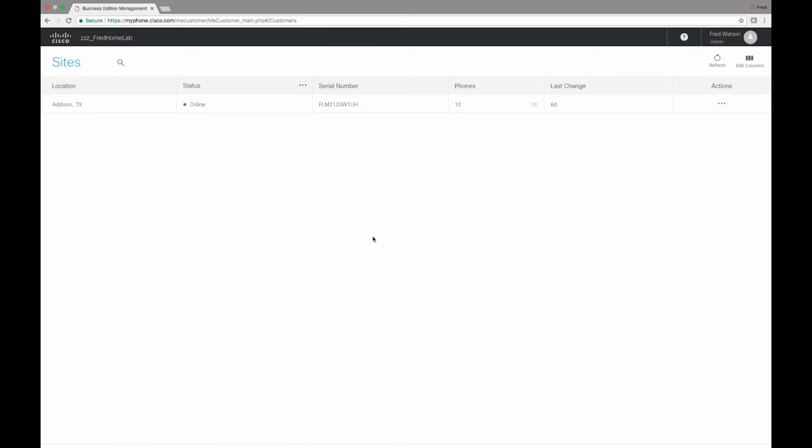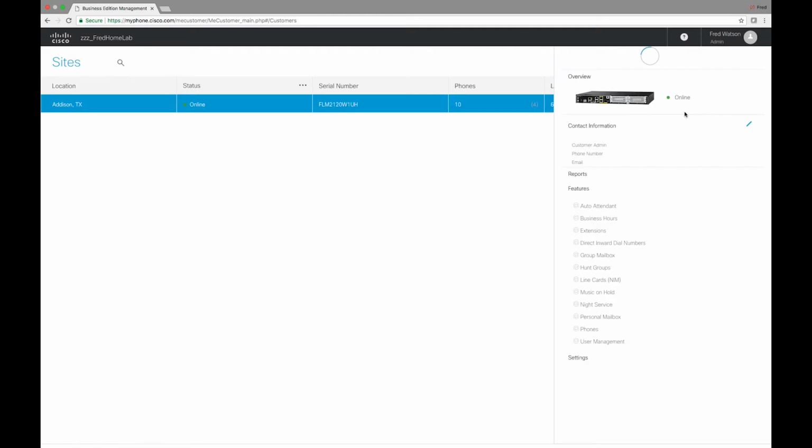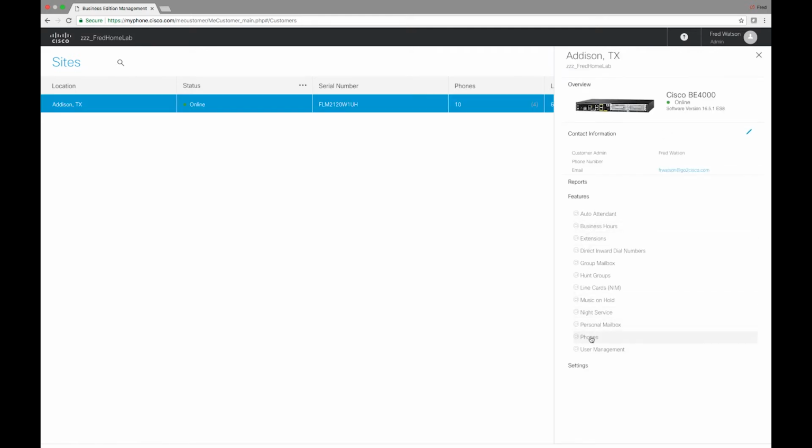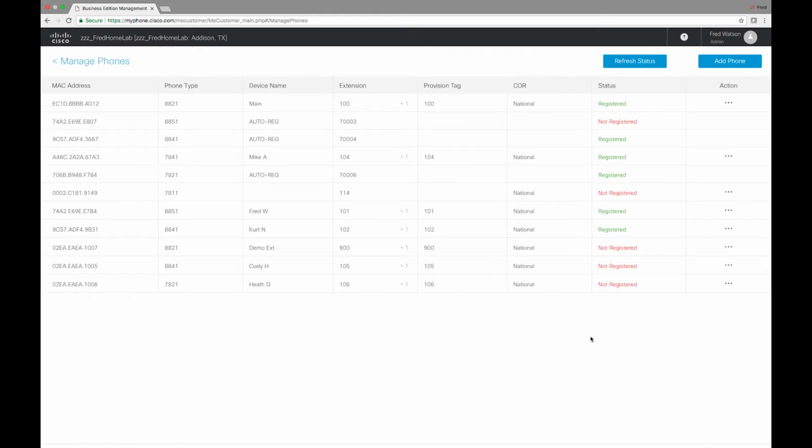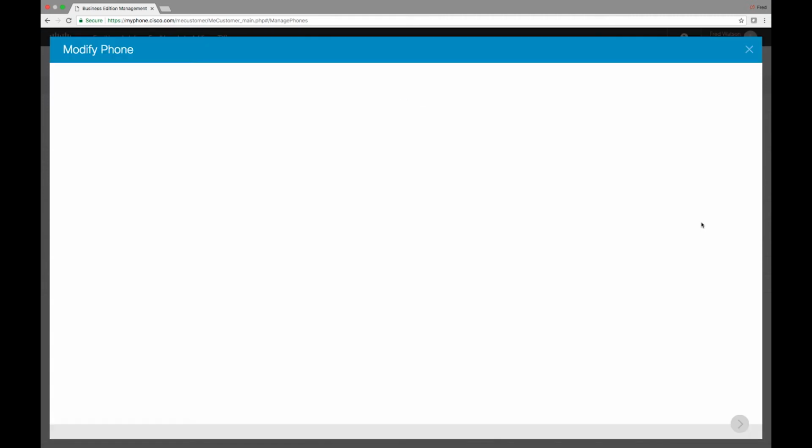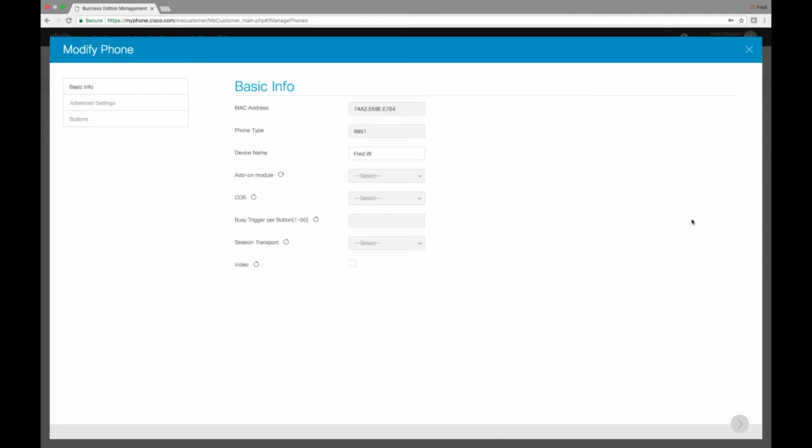So we've already created a phone, and we can come into this actions column, manage site. We can scroll down to phones. We find the phone that we're looking for. So this is my 8851 right here that I have registered. Let's click this action, modify phone.